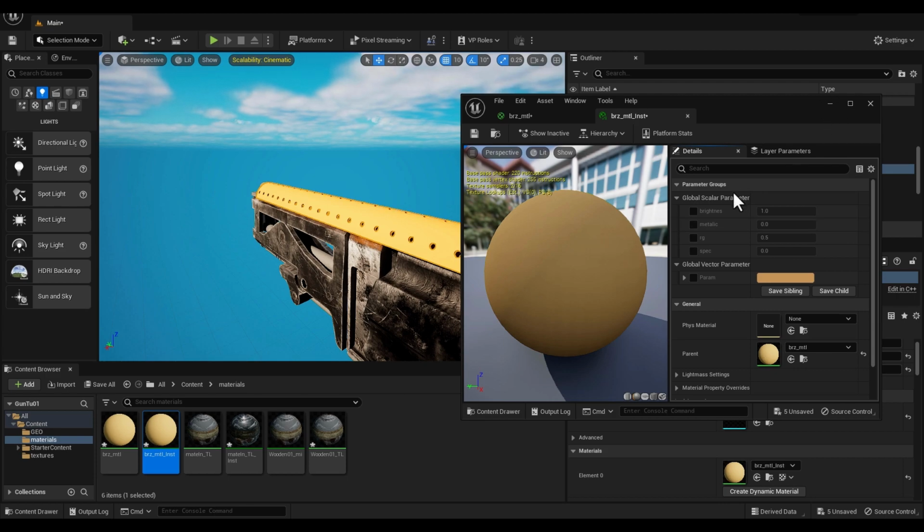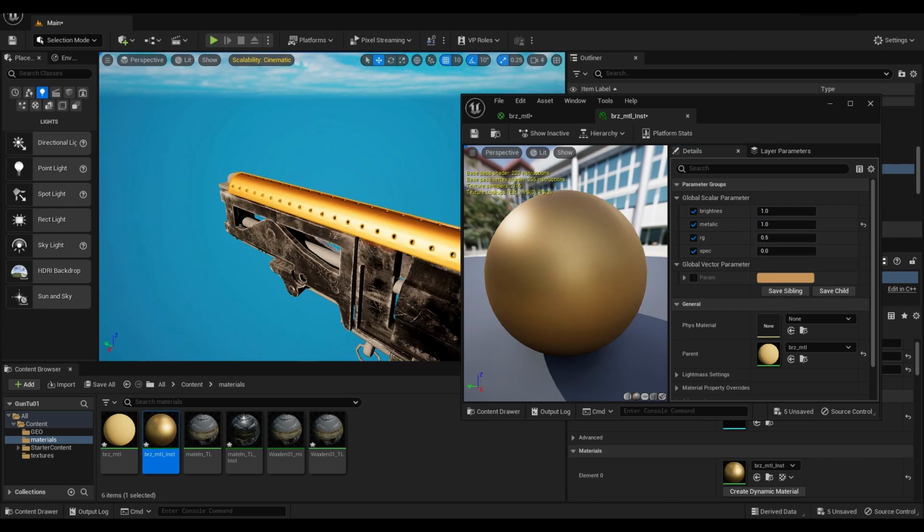Open these parameters and enable all of them. Metallic will keep on, okay. This brightness will keep 0.5. Saturation also you can control. I'll show you how. The spec should be 1.